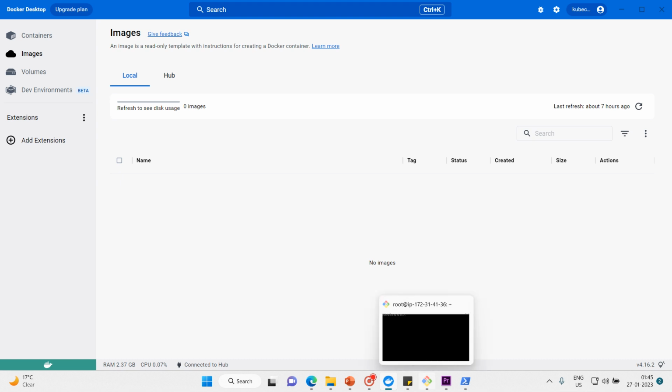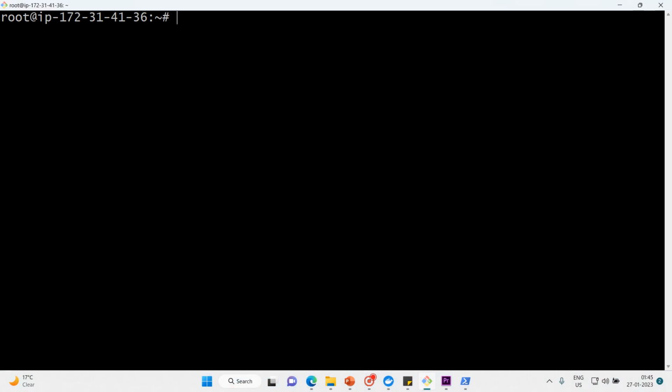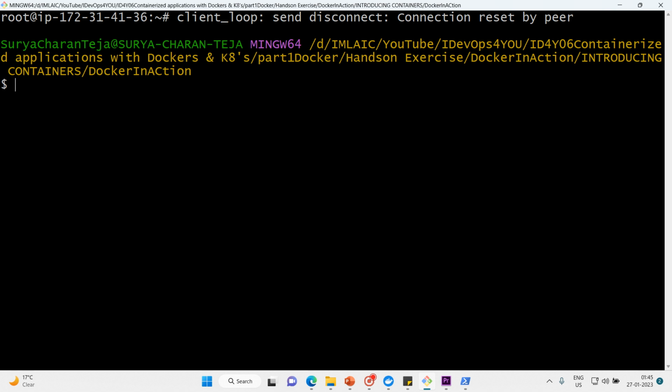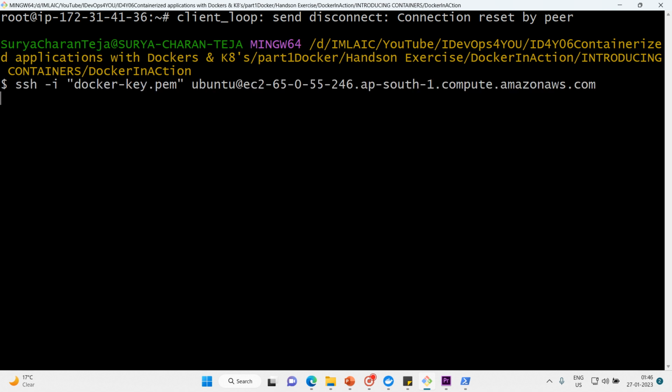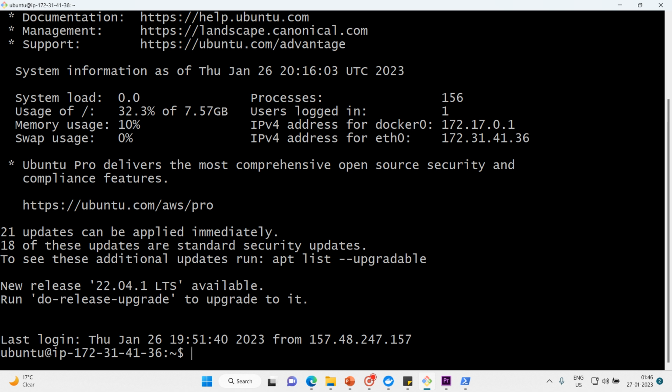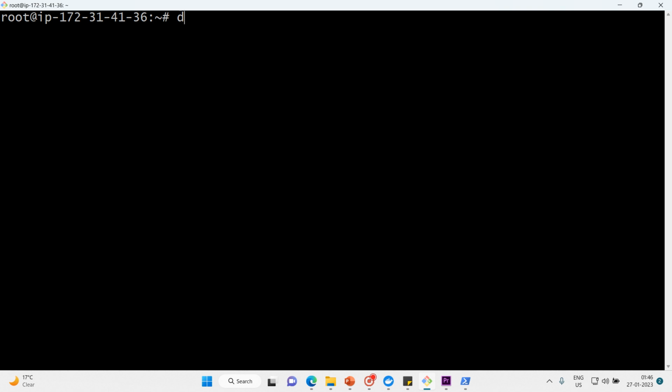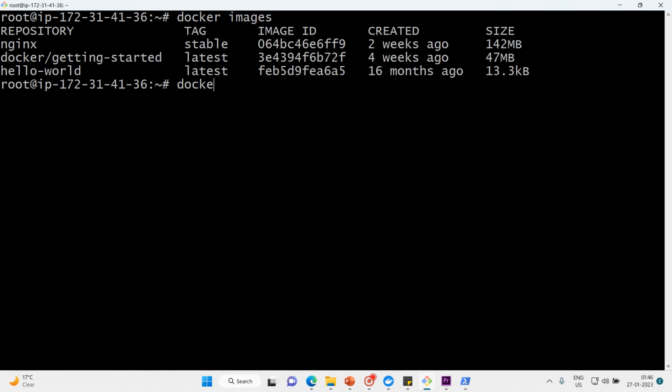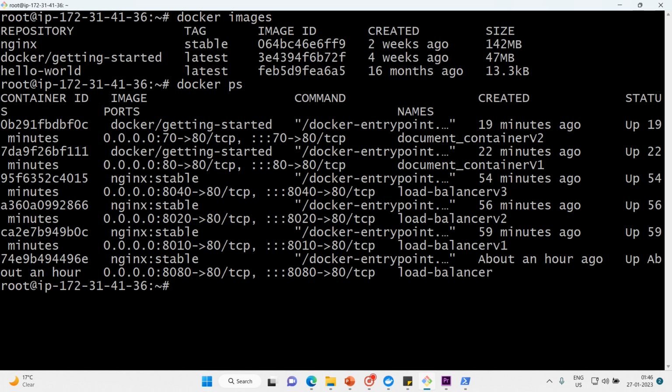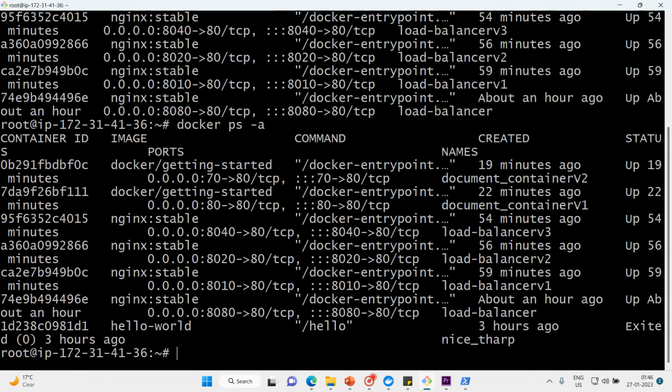So now let me get into my Docker server and let me do the housekeeping here also. Sudo, I clear the screen. Let me check docker images. I have 3 images, and docker ps, I have a lot of containers. So now docker ps -a. So I have more containers. So now let me stop the containers one by one.